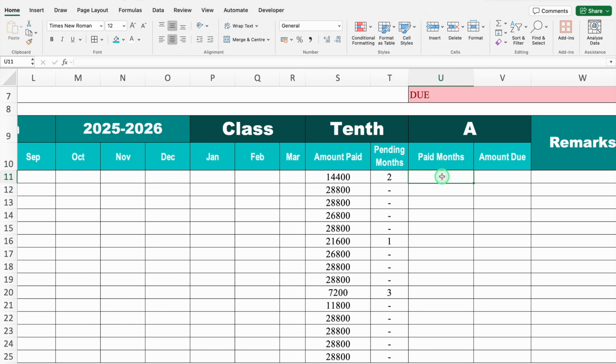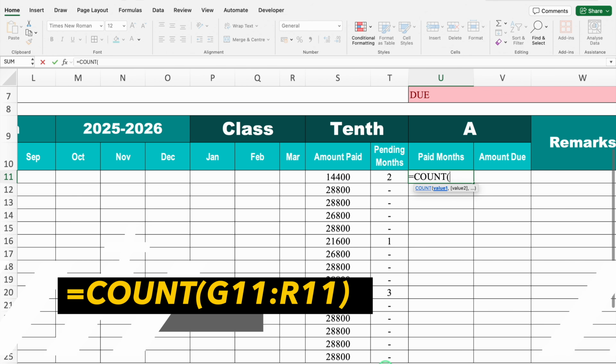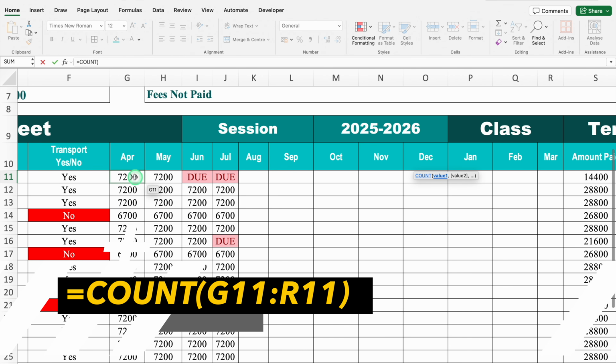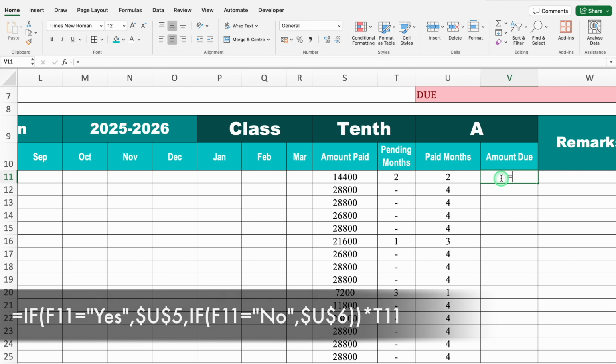Paid months. Formula will be plus or equal to count. Bracket open. We'll come to left hand side and we'll select from April to March. We'll close the bracket and we'll hit enter. We got 2 months. We'll drag this down. Amount due. Formula will be plus or equal to.